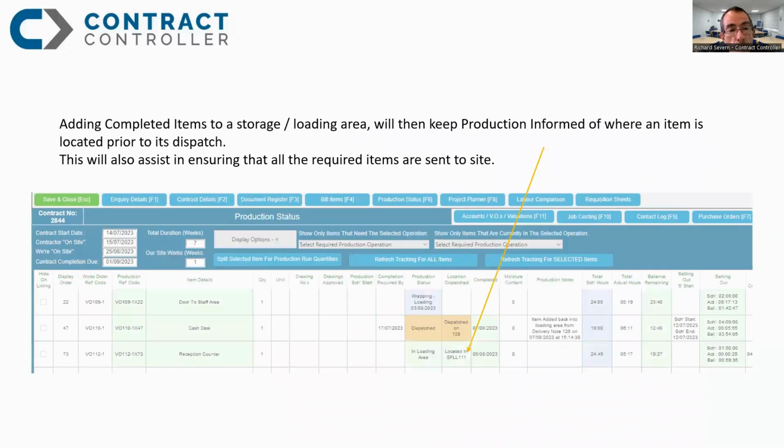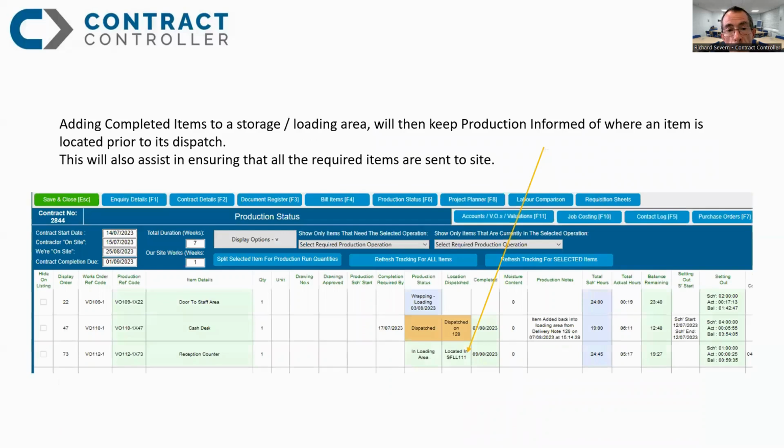Adding completed items to a storage or loading area will then keep the production informed of where an item is located prior to its dispatch. This will also assist in ensuring that all required items are sent to site.